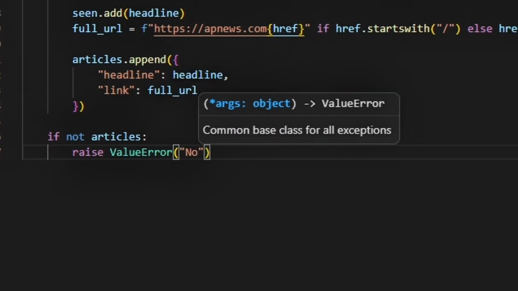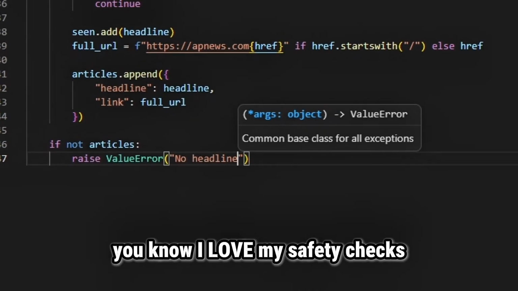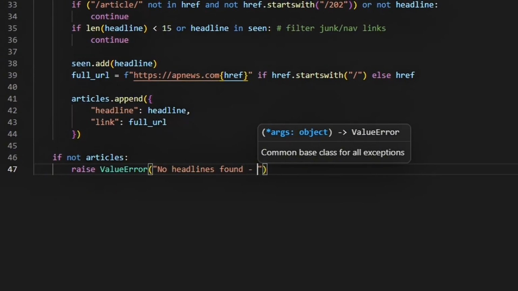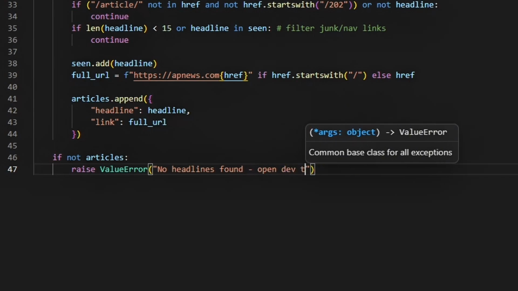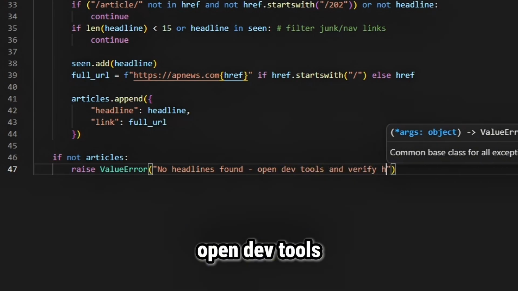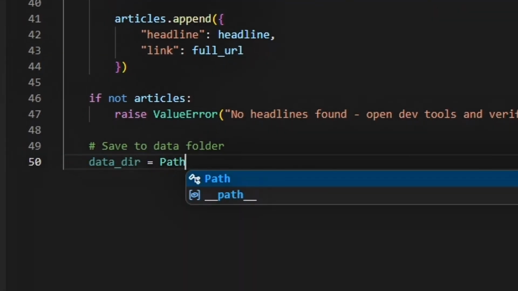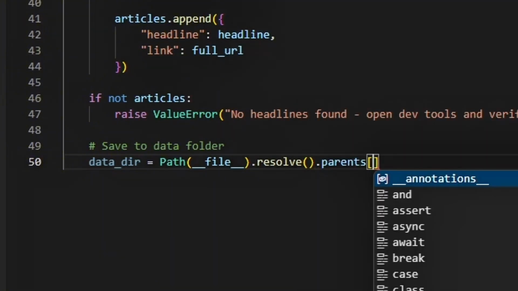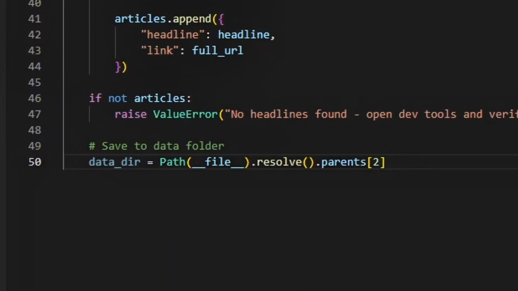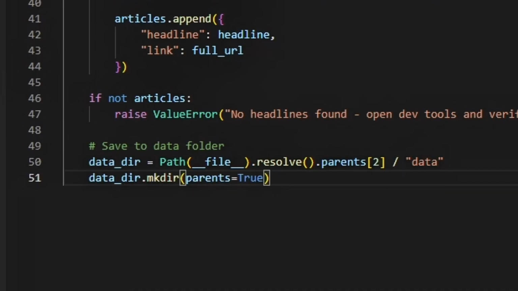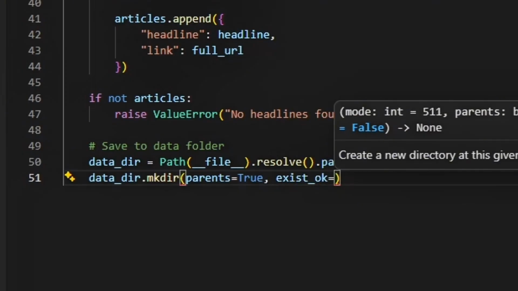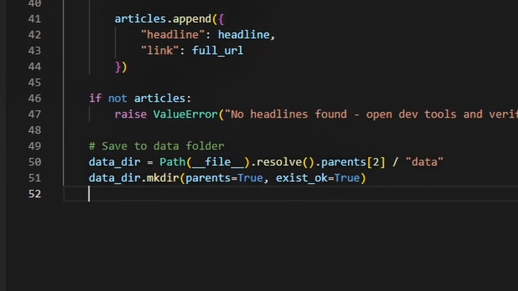After the loop, we add a quick safety check. You know I love my safety checks. If not articles, raise ValueError, no headlines found, open DevTools. Then the magic save. data_dir equals Path(__file__).resolve().parents[2] / "data". data_dir.mkdir, parents equals True, exist_ok equals True. output_path equals data_dir / "news.json".